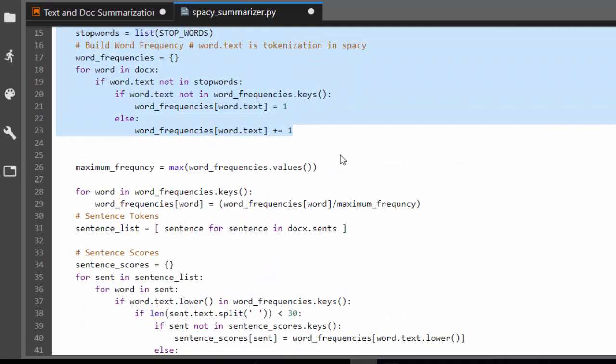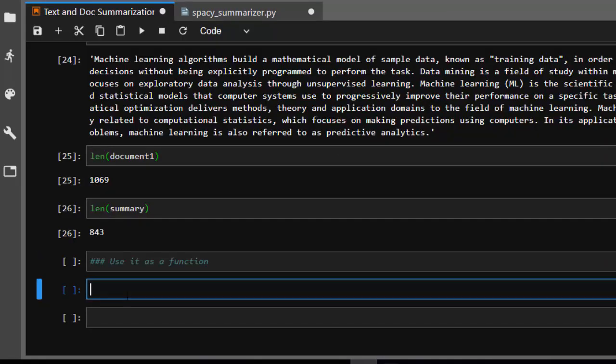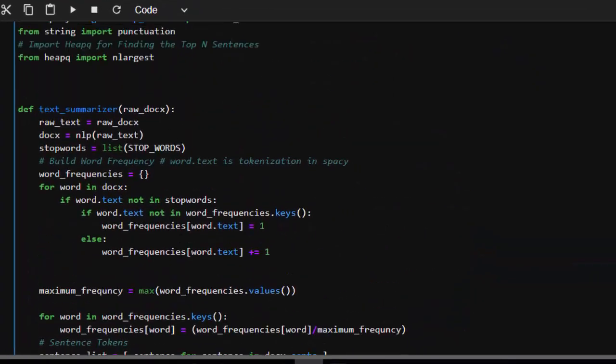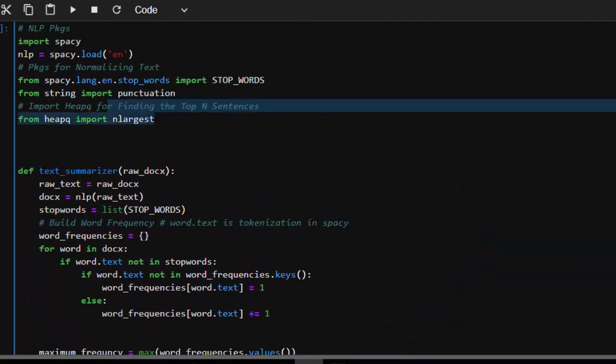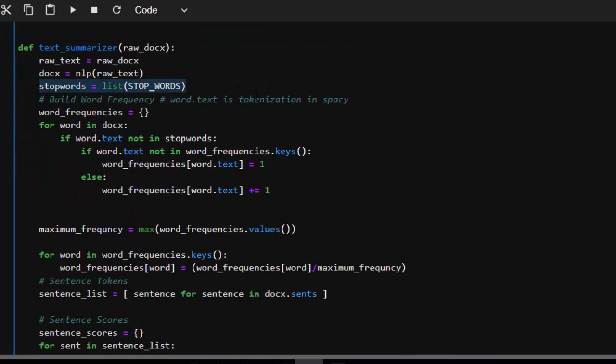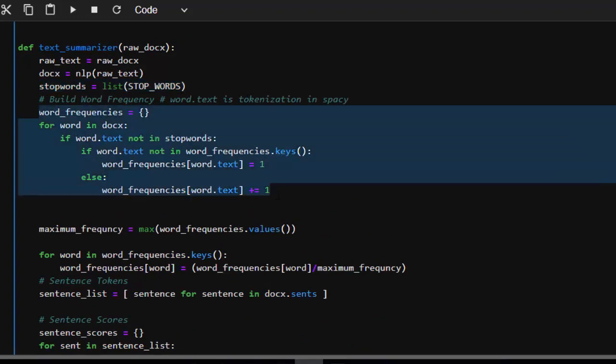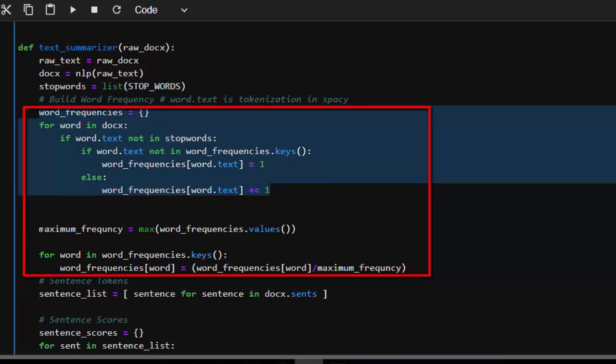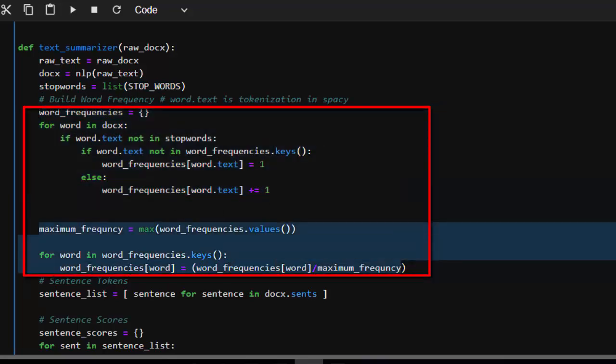So let's see how it's done. I'm going to import it. Let's paste it here, so that's the entire stuff. The main idea is that we import all our packages from here, build a stop word list, and filter them out. We find the frequency of the words here, then we find the maximum frequency to get the weighted frequency.